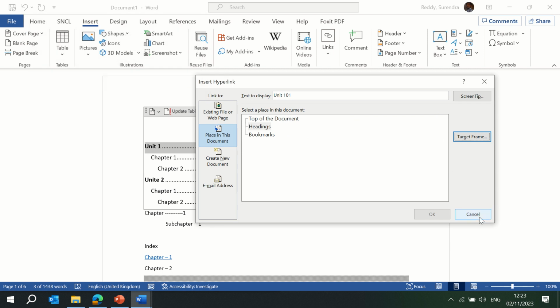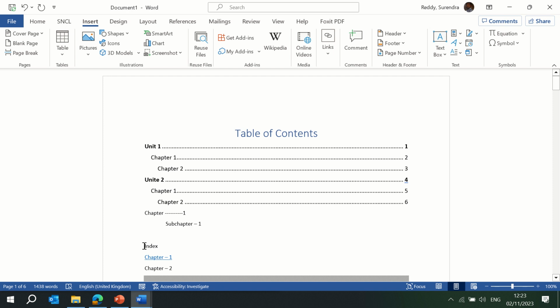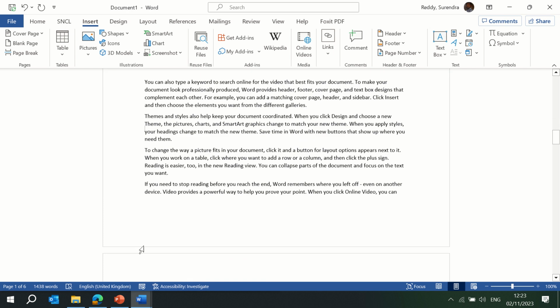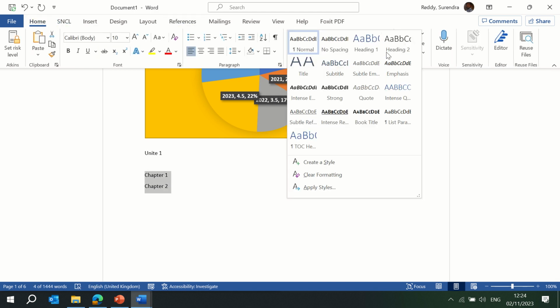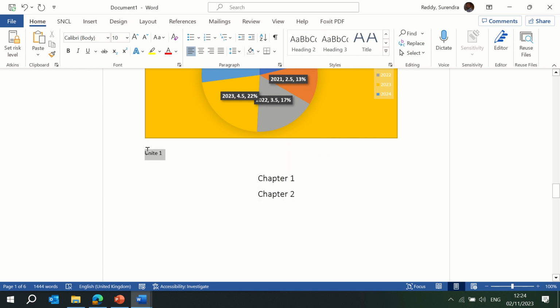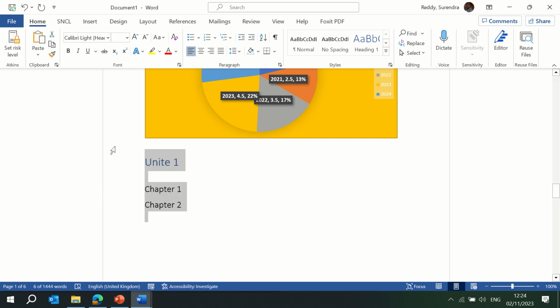Oh, this was in a different document. So let us do it in the different document. Here we don't have chapter 1, chapter 2, so let me create some headings here. Chapter 1, unit 1, chapter 2. I'll say these are heading 2. I'll go here, there is an option called heading 2, right? I'll select this as heading 1. I'll make it left aligned.